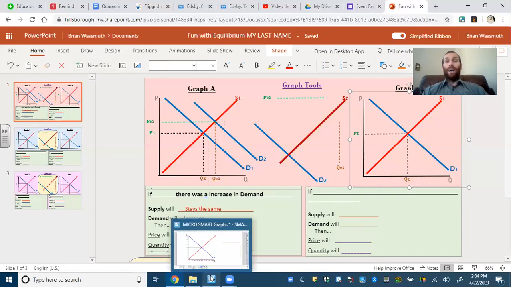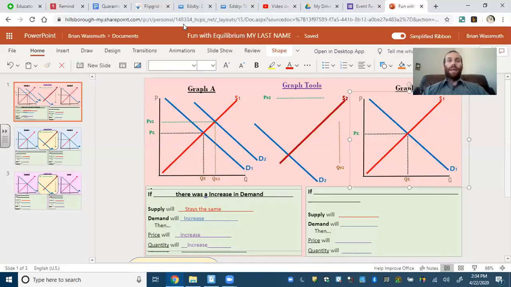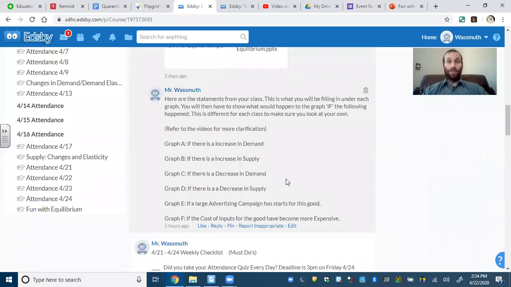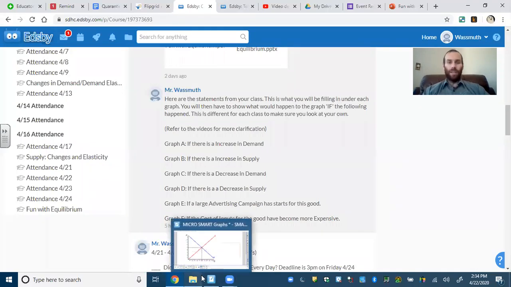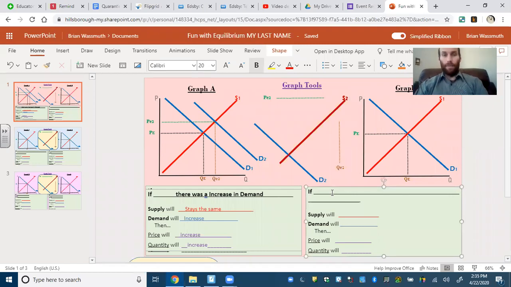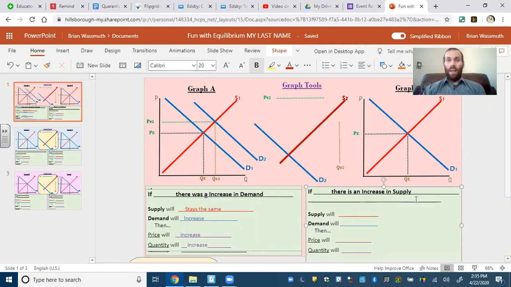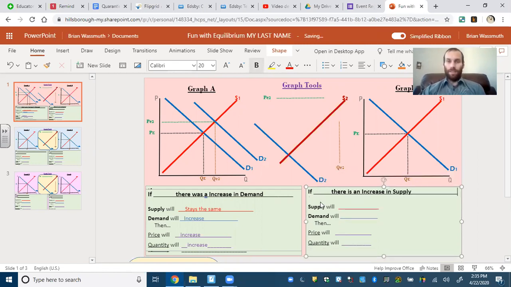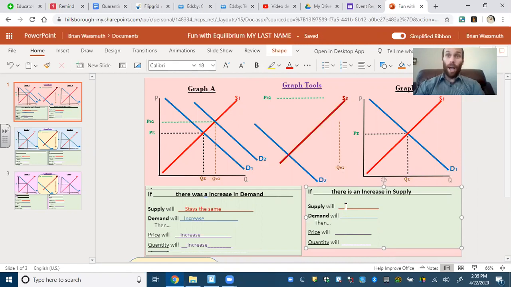Graph B is going to have a different prompt. So you can go back to EDSB and you can go, what is graph B? If there's an increase in supply. Okay, so another increase. And what you do is you go back to fun with equilibrium. You go ahead and type if there is an increase in supply. Okay, cool. And then to keep things neat, I'm going to go ahead and get rid of all these extra lines, and that'll keep things nice. So if there's an increase in supply, well, we know very simply supply will increase.